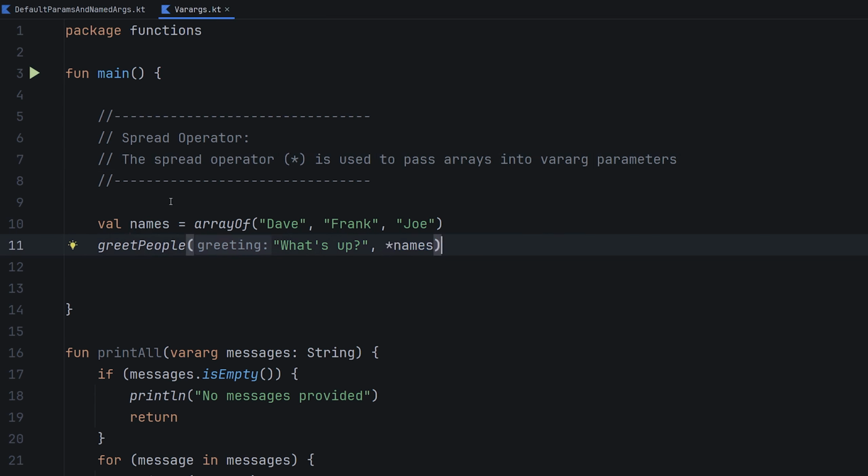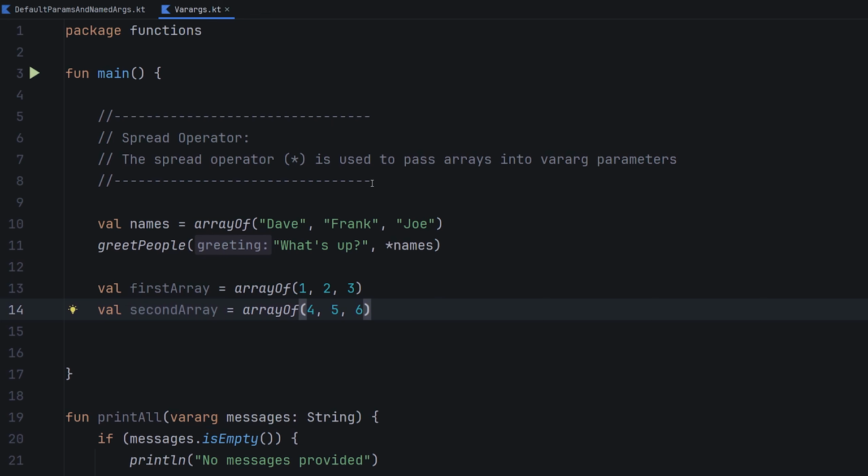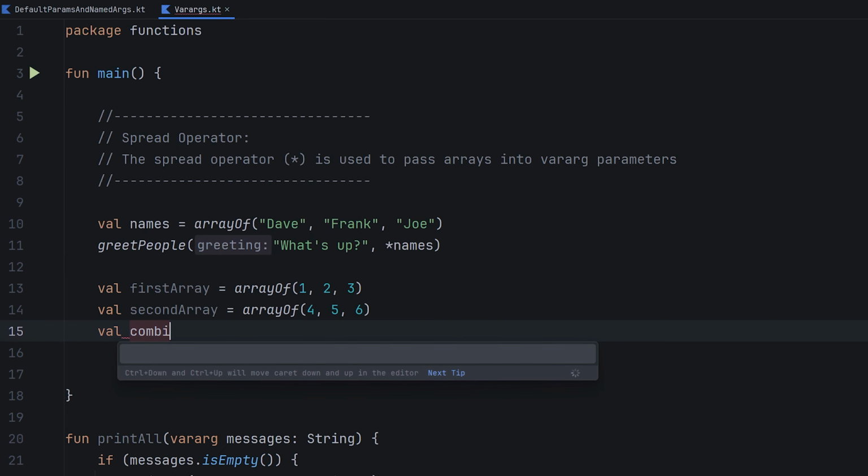So now that will essentially behind the scenes make a copy of the values of the array, the elements, and then pass them into this function here, to the vararg, okay? So now if we run this, it should work. There we go. So what's up, Dave, Frank, and Joe? Another thing that you can do with the spread operator that's really cool is that since it essentially extracts the elements of an array so that you can pass them into a vararg, you can also use them in a way like this. So we can do val combined is equal to array of.